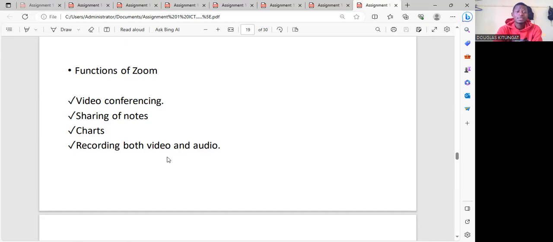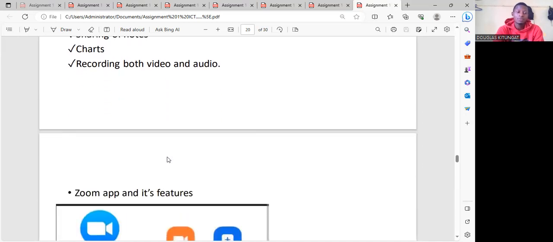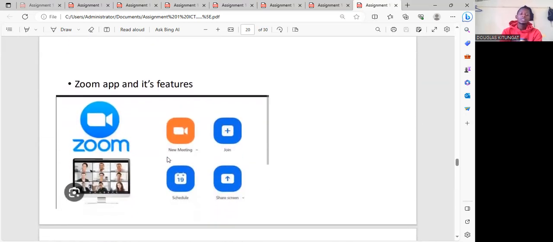So students, its function is video conferencing. You can share the video, share the notes, chat, and record both the video and the audio. Students, on your screen, you can see some pictures. Those are the pictures of a Zoom meeting. The first one is an app. That's the picture of an app.